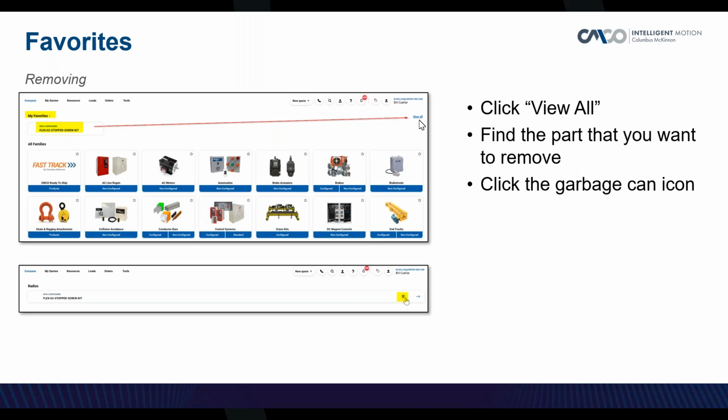It's very, very easy to remove those as well. If you click on the View All button, it's going to take you to a list of all of your favorites, and you can just click on the garbage can icon, and then you'll be taken right out of there. We have customers that use quite a bit of this. Instead of trying to go three levels deep to find their product, or instead of trying to use the search button for a long part number, they'll just put this into the favorites and they'll be able to add it to their cart instantly.